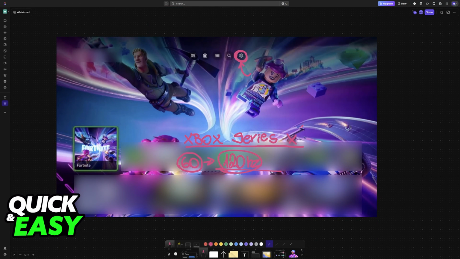I hope I was able to help you on how to increase FPS in Fortnite Xbox Series X.